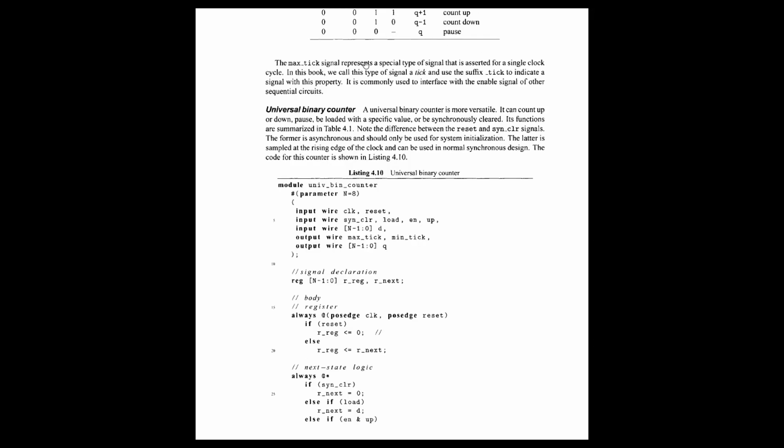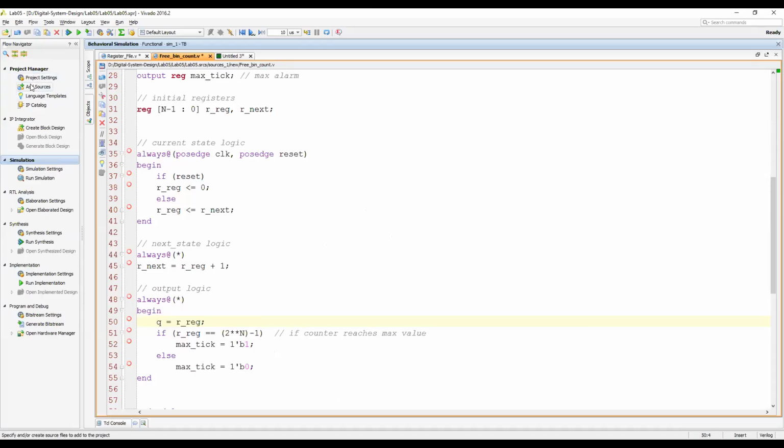So let's go to Vivado and create another file.